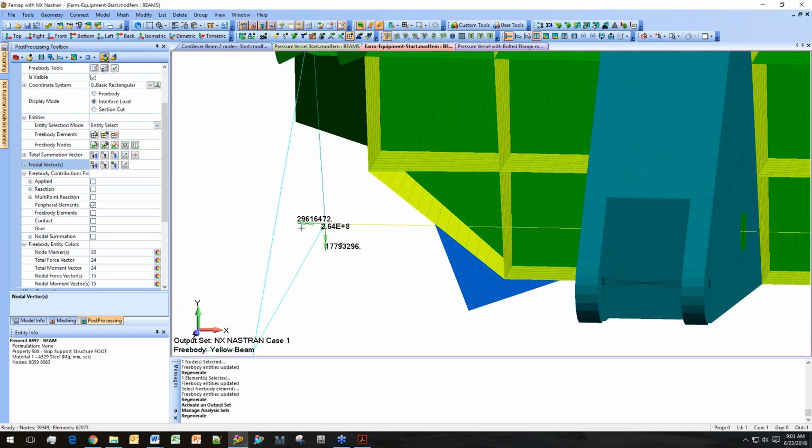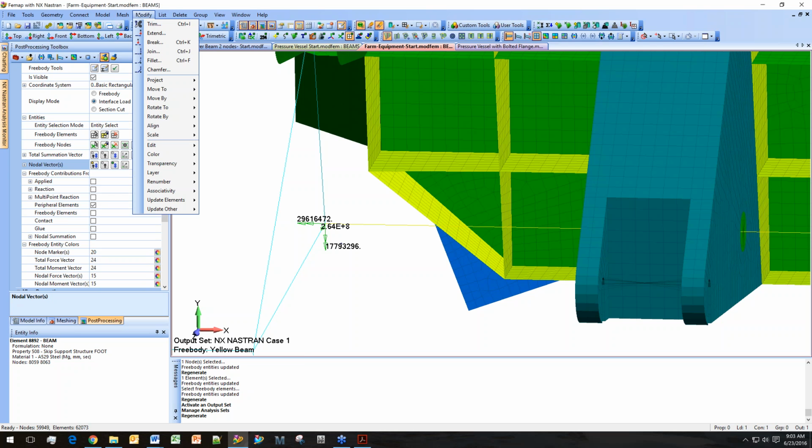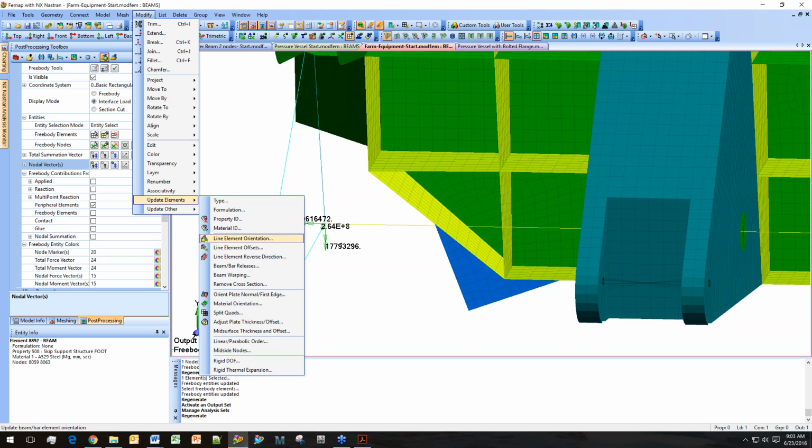So based on previous experience, you probably have an idea that they didn't release the beam ends. So instead of acting as a beam in a bearing right here, it's acting as if that beam was all just welded together at the end. And obviously that's going to generate a moment about that. So how do we release that beam end? We're going to go up to Modify, Update Element, and Beam Bar Releases.